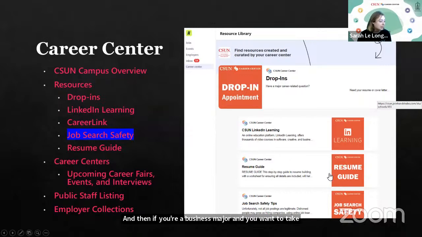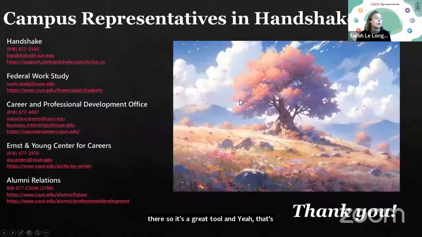So it's a great tool. And yeah, that's pretty much the main section in there. And then I've just listed, I'm going to keep this slide up, some campus representatives who are also in Handshake besides the CSUN Career Center.